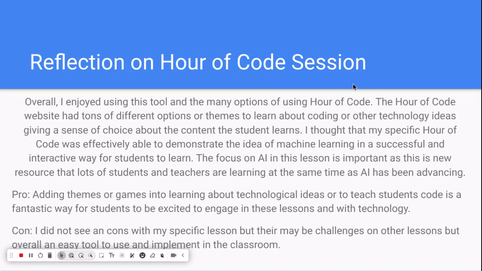A pro of an Hour of Code session is that adding themes or games into learning about technological ideas or to teach students code is a fantastic way for students to be excited to engage in these lessons and with the technology. I didn't really see that many cons with the Hour of Code sessions, especially with my specific lesson. But there may be some hard challenges on other lessons. But overall, I think it's a very easy tool to use and implement in the classroom.